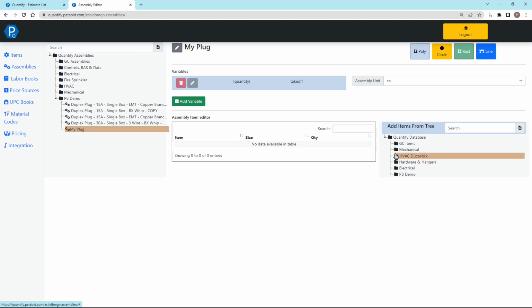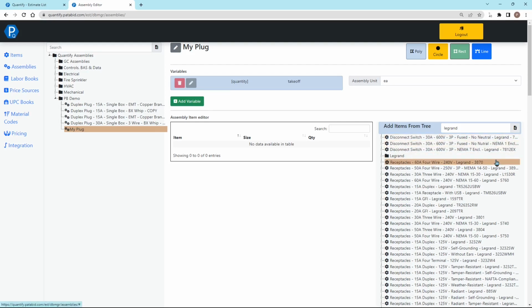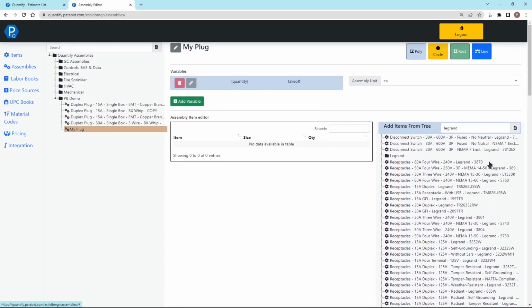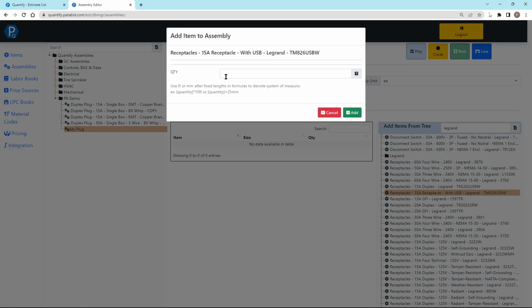So we have our items database over here. So if I type in, let's say Legrand, and this is going to pull up everything we have from them. Now, if I find a receptacle that I like here, let's go with this receptacle with a USB. I'm going to double click this, and it's going to ask me what the quantity is going to be.